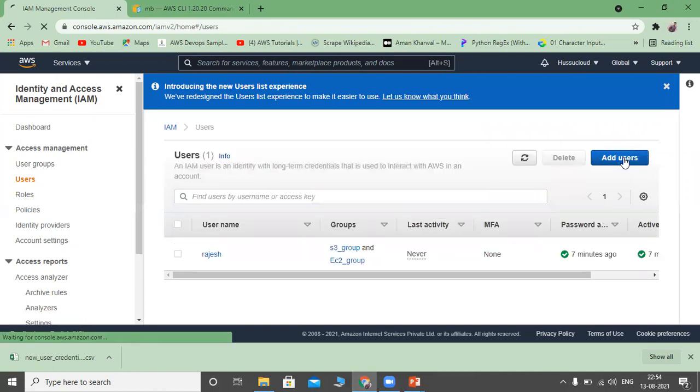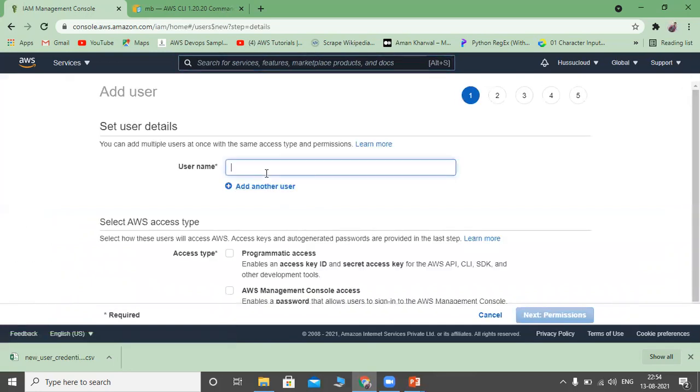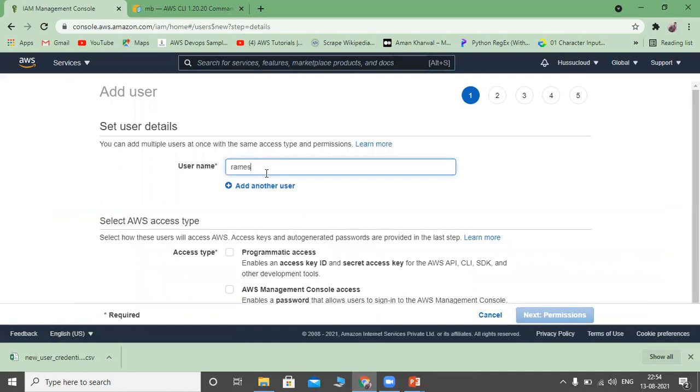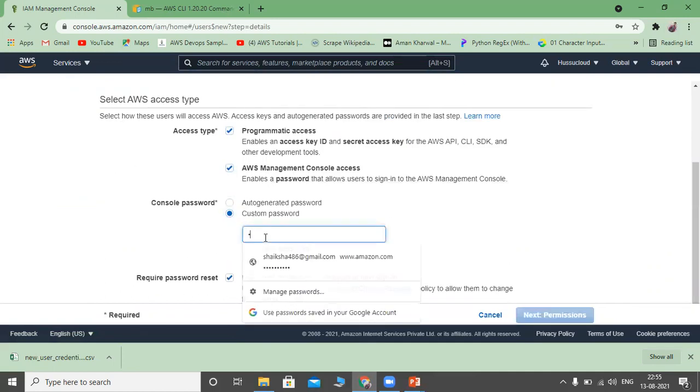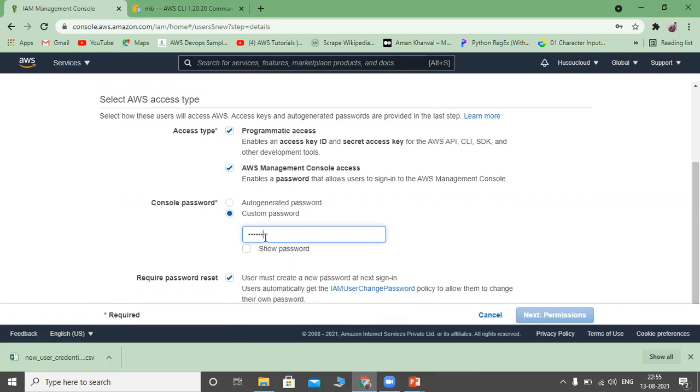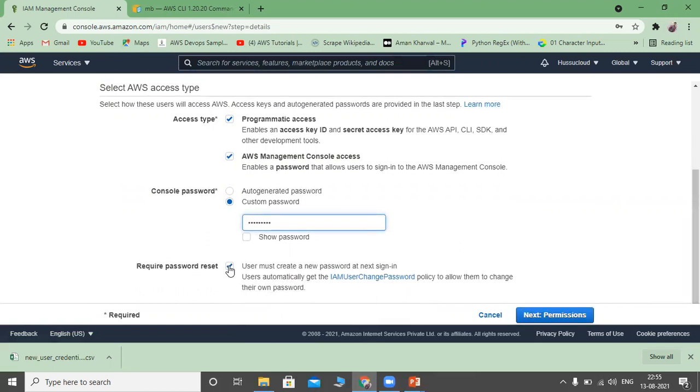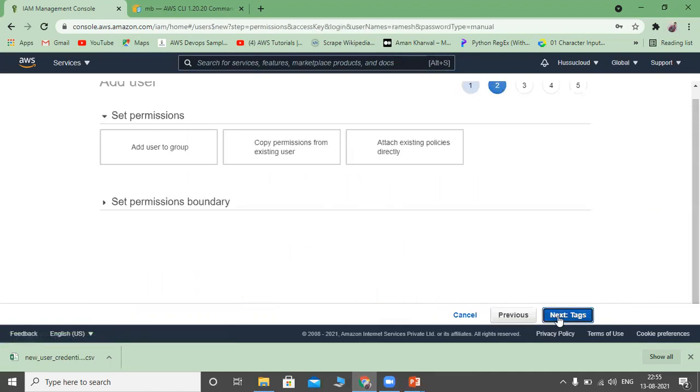Let's say I'm using add user. Let's say some other user, let's say Ramesh, and I'm also giving him CLI and console access, and I want a custom password, Ramesh 143, and I don't want to reset. Next, permissions.